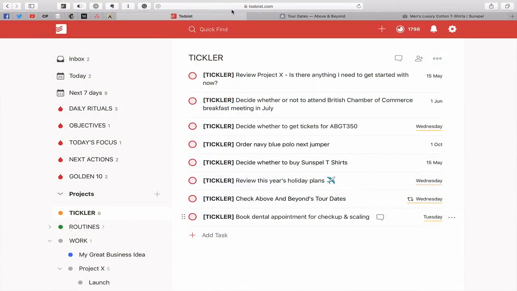Okay, so here is my Tickler File project folder. Now this, to be fair, is my demo account at the moment. But I've added a few that I do actually have in my regular Tickler folder. And I just wanted to use this as an example of how I'm using it.